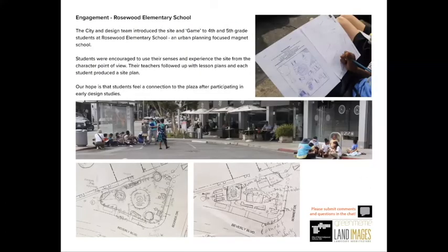Okay, there was also an event with the Rosewood School, which is an elementary school nearby, where the children from the school actually kind of played the game on paper and did some of their own design work, and it coincided with some curriculum that they have at the school. So that was a really interesting and fun event that we held at the site too.